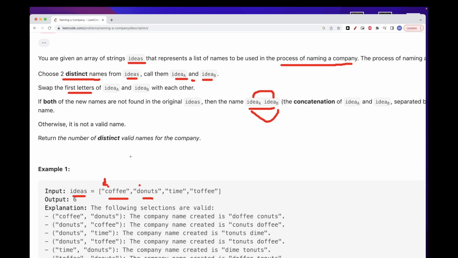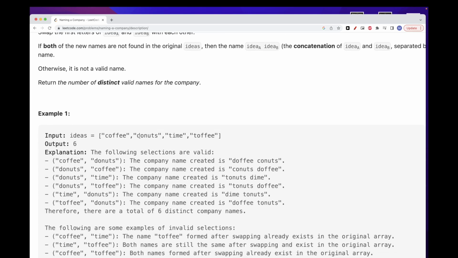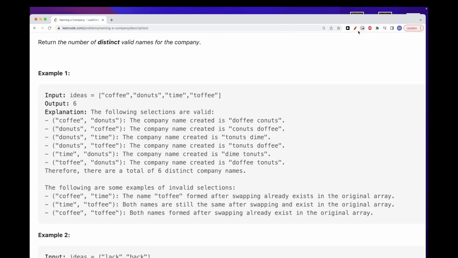And so the goal of the problem is to return the number of distinct, so unique, valid names that we can get. So for example, here, if you take a look at the example, as I said, from this here, we can switch the letters, right? And so we get doffee, conuts. Similarly, donuts, coffee, so just the reverse, we will get the reverse. And you can try the other examples and just see for yourself.